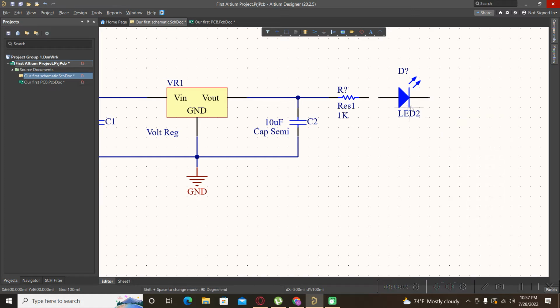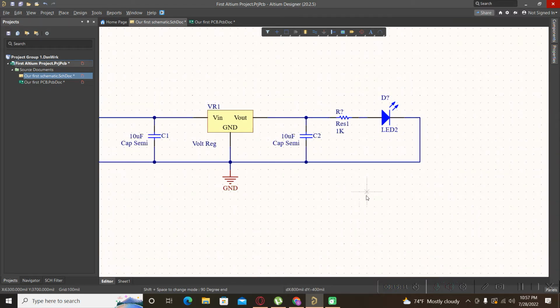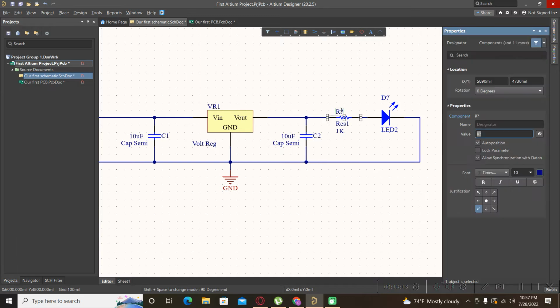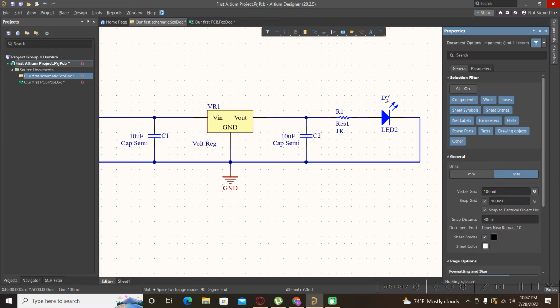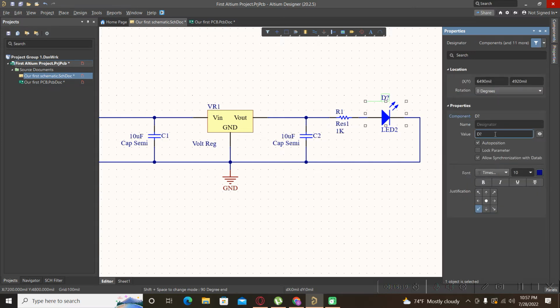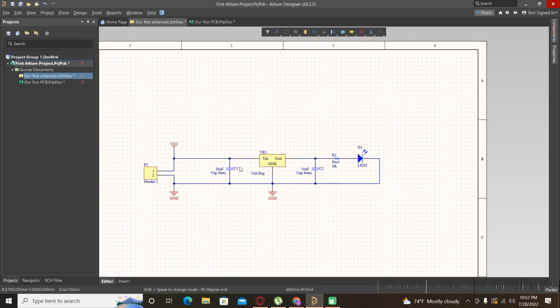So we'll create a links place wire. So we will name it also the diode. And now we have our first schematic ready in Altium Designer.